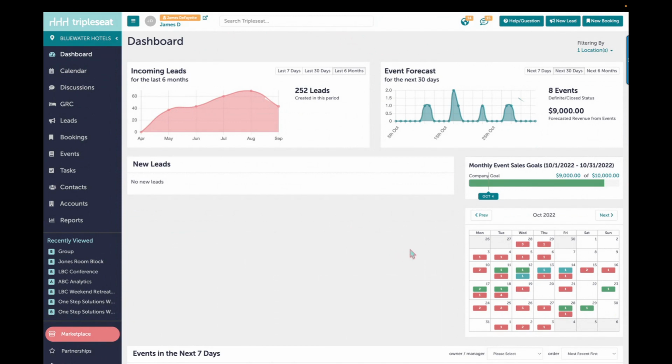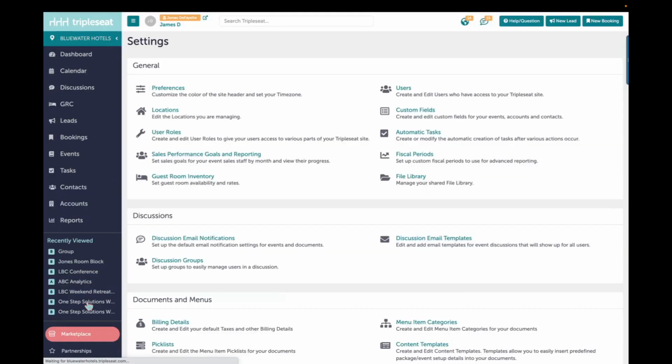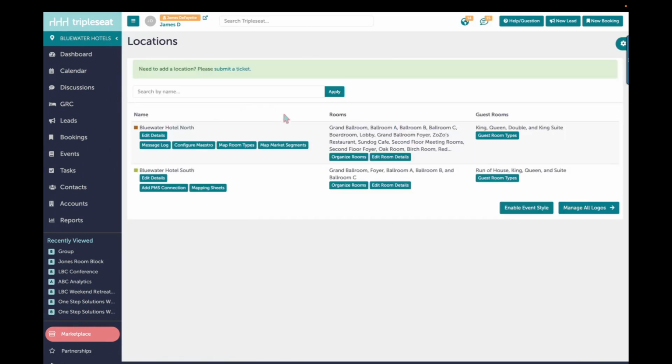Before we get into both the GRC and calendar, I just want to review what your calendar and the GRC is made up of: how those are created, what you're looking at, and where those rooms are coming from. So I'm going to go down to settings, locations, and edit room details.